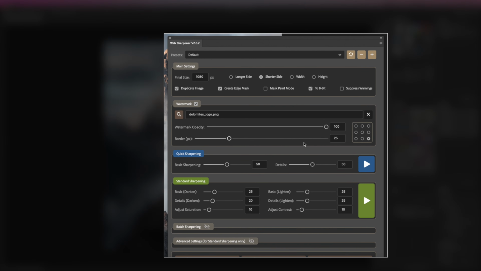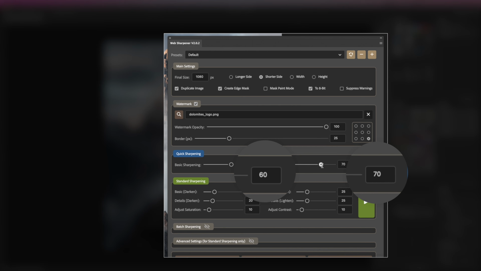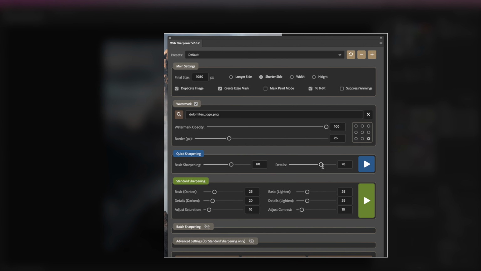To sharpen the image, we have two options. Quick sharpening is the easiest choice and 90% of the time it works beautifully on almost every image. In general, the default settings will give you perfectly fine results. However, my settings for the basic sharpening and details are 60 and 70. Then we just need to click the play icon to launch the action.